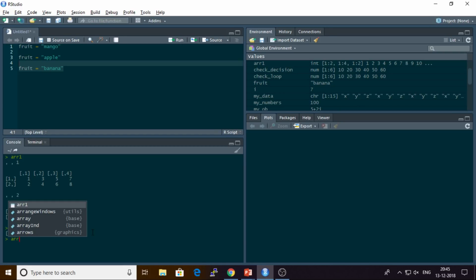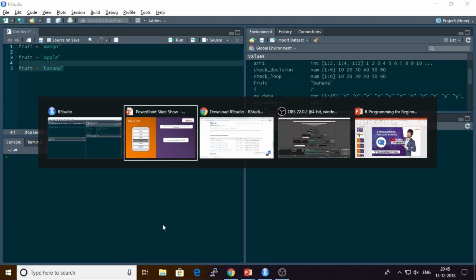So let me give in the name of the array, which is ARR1. I will give in the row number, which is 2. Then I will give in the column number, which is 4. Then I will give in the matrix number, which is 1. Right? So we have extracted this element value 8 from this matrix. So this is how we can work with arrays.